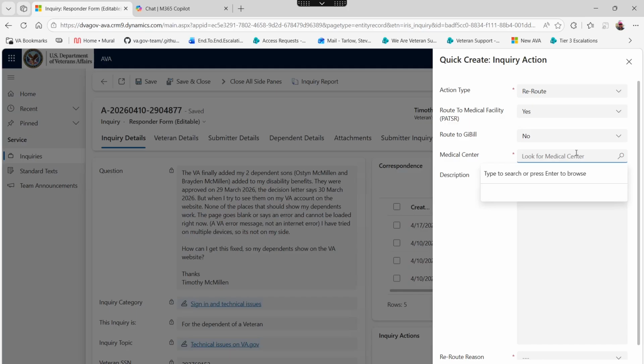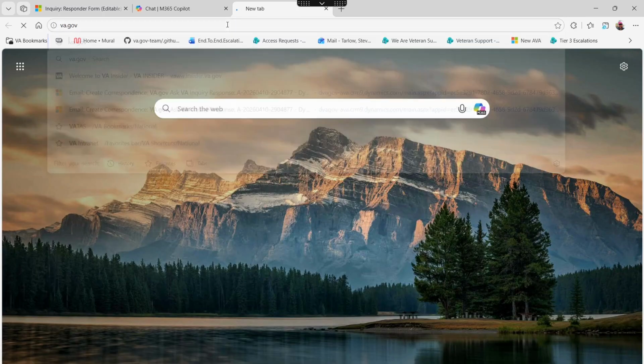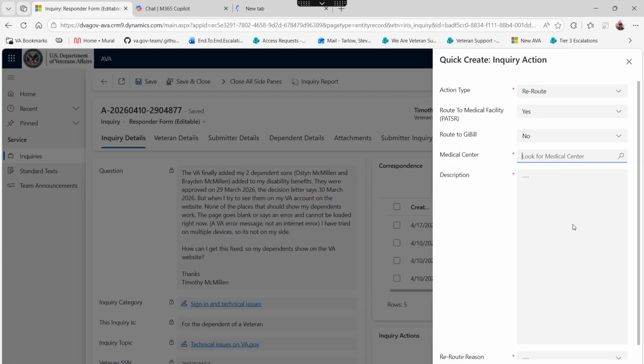So with that, let's go to va.gov. Sometimes they may know exactly and give you the information about exactly where they need to contact. So you could, let's say, Seattle. Okay, Seattle VA Medical Center. So you could start typing the name and it would come up. But that's not always the case.